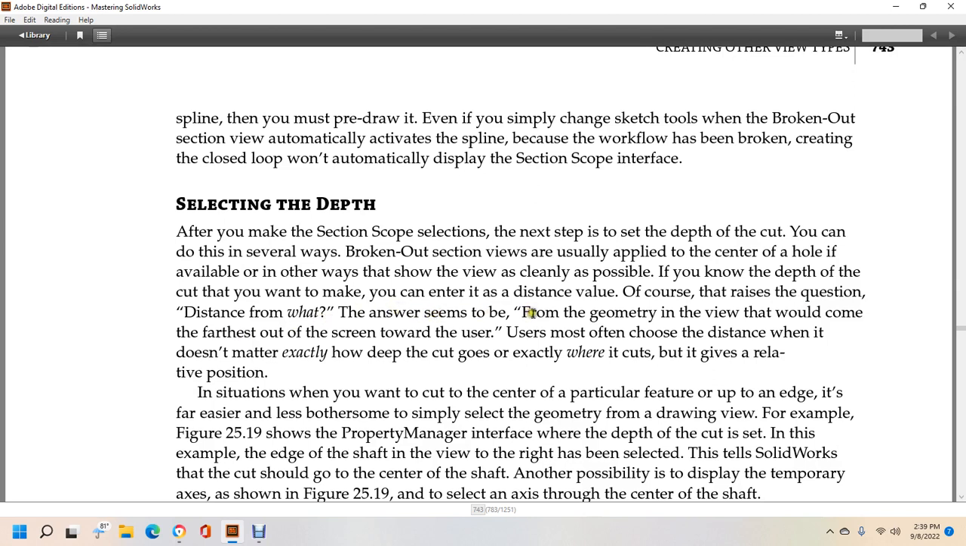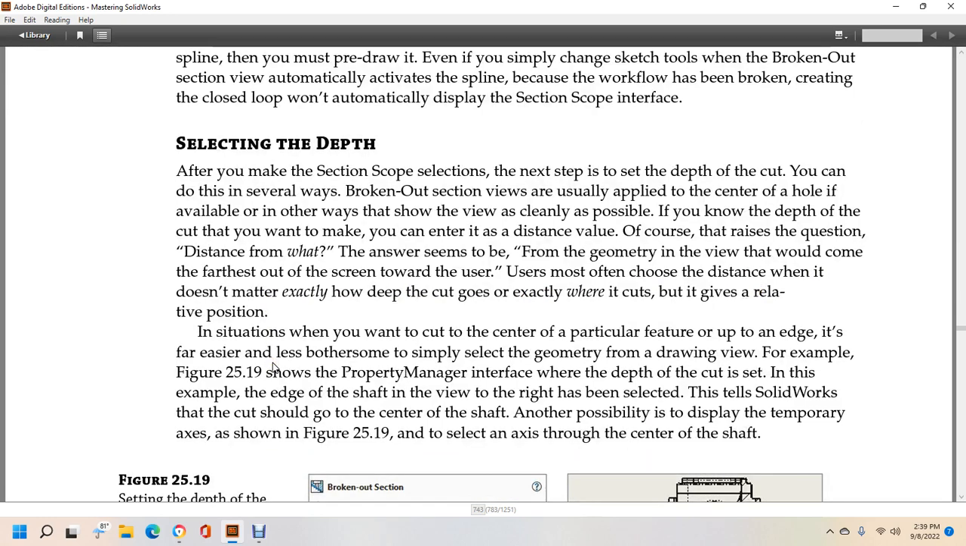The answer seems to come from the geometry of the view, from the farthest side of the screen toward the user. It most often shows the distance when it doesn't matter exactly how much depth the cut goes or exactly where it cuts, but it gives a relative position. In a situation where you want to cut to the center of a particular feature, such as a shaft, up to an edge, it's easier and less bothersome to simply select geometry from the drawing.